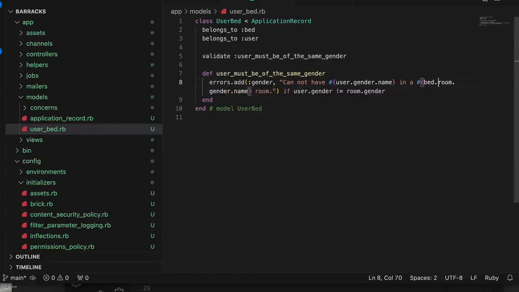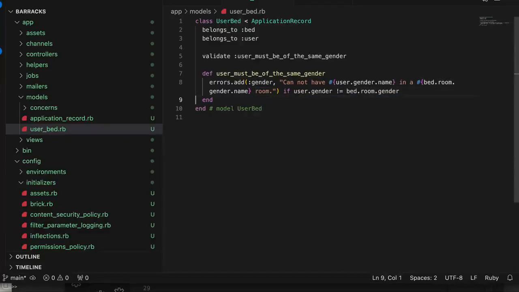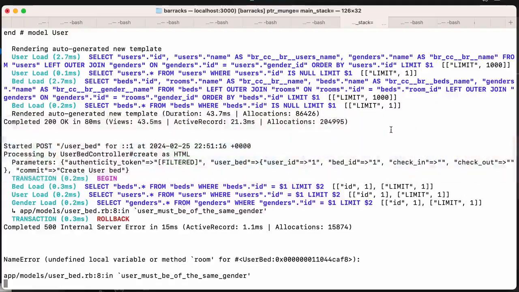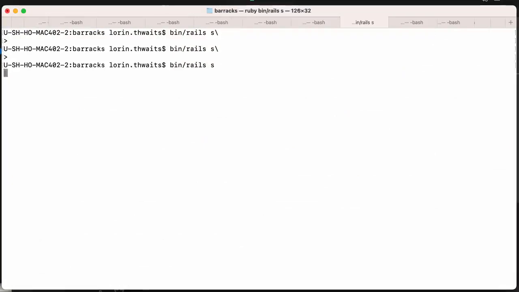So, bed, room, I don't know. Oh, this is what I'd flubbed up. It needs to be bedroom gender. Yeah, that's it. Okay, I'm going to save that out. Let's see if that works then. I'd flubbed it up previously. Please forgive me. Ah, goodness. Here I am, flubbing it up yet again.